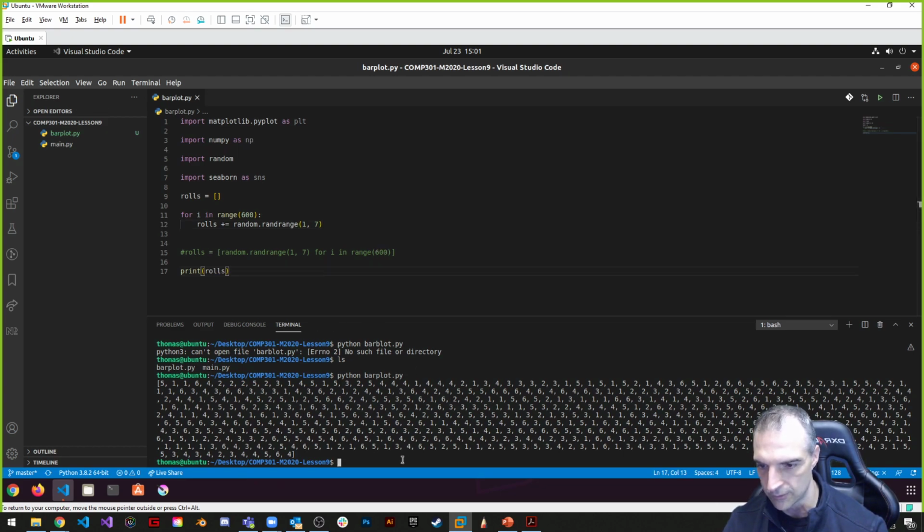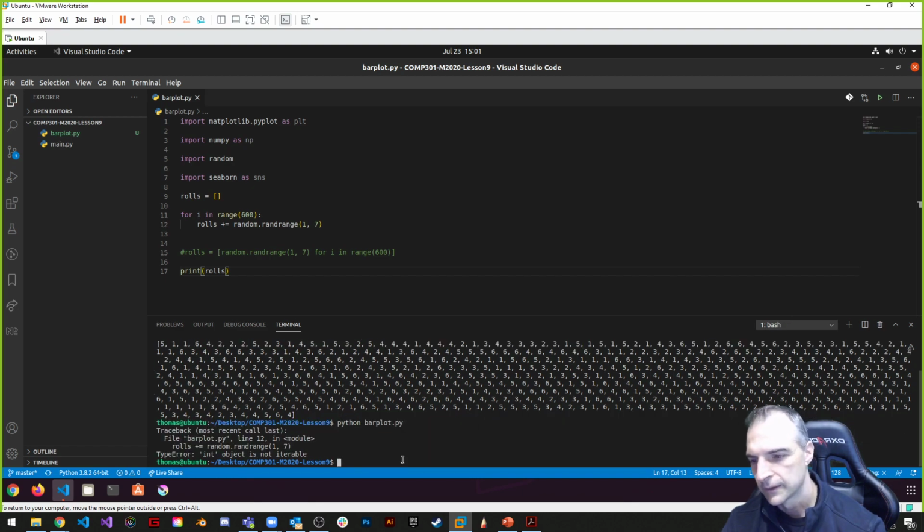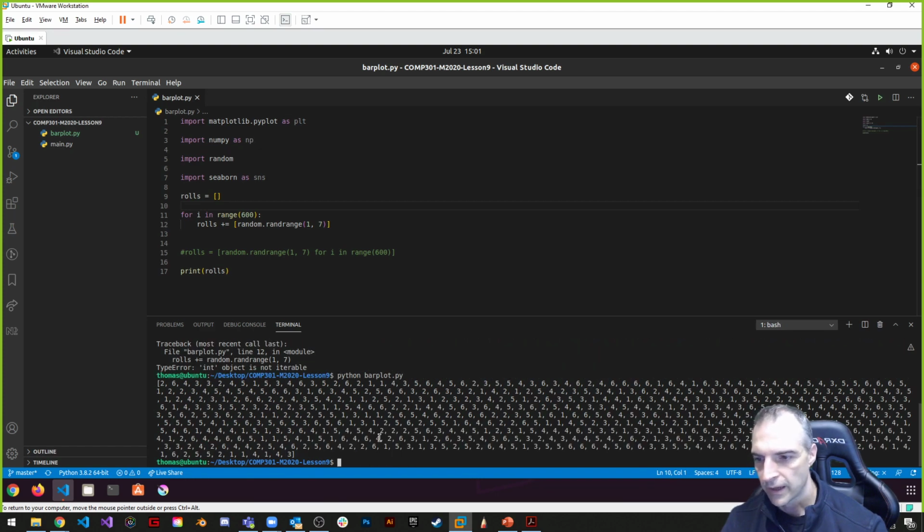So if I save this and I do the same thing, python barplot, well, actually, it says one thing. It says roles plus equal to random range 1 to 7, int object is not iterable. So what am I doing? I'm getting a number from random.randrange, and I want to add it into our list. So we could do something that looks like this. Now we're adding a little list. Let's try that again. And then we get the same number.